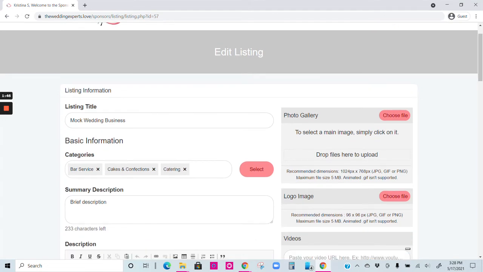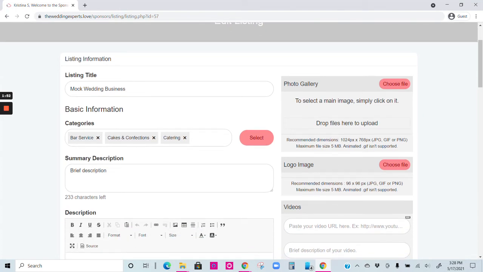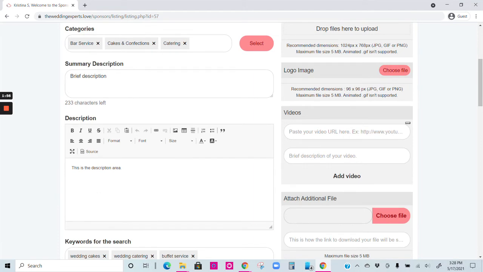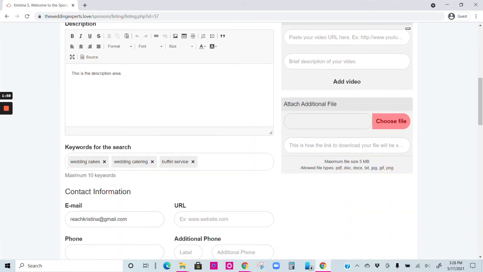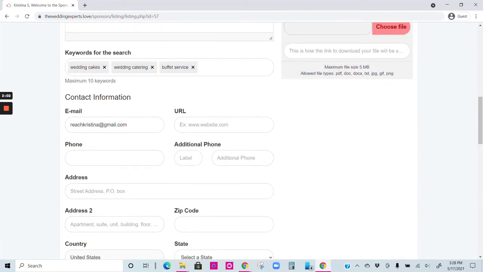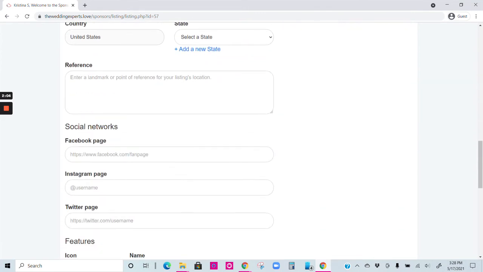Here, you have access to all of the information that's on your listing. So you can add photos, you can add videos, you can edit your descriptions, you can change your keywords, edit your contact information. Whatever you would like to edit, you can do from this screen.